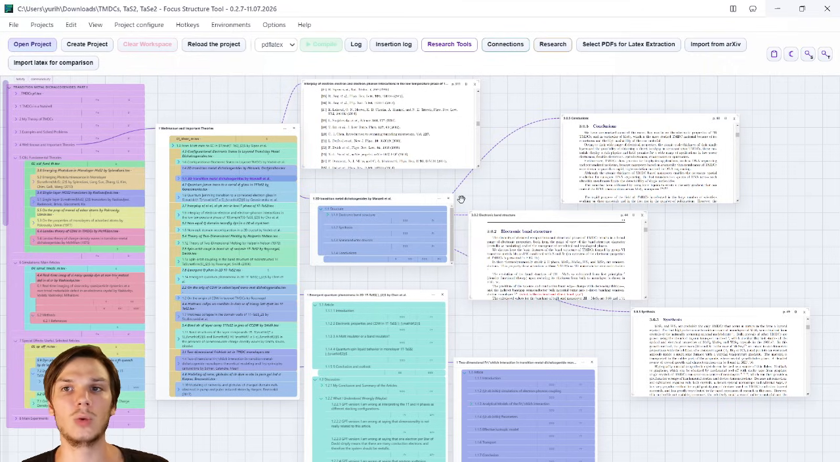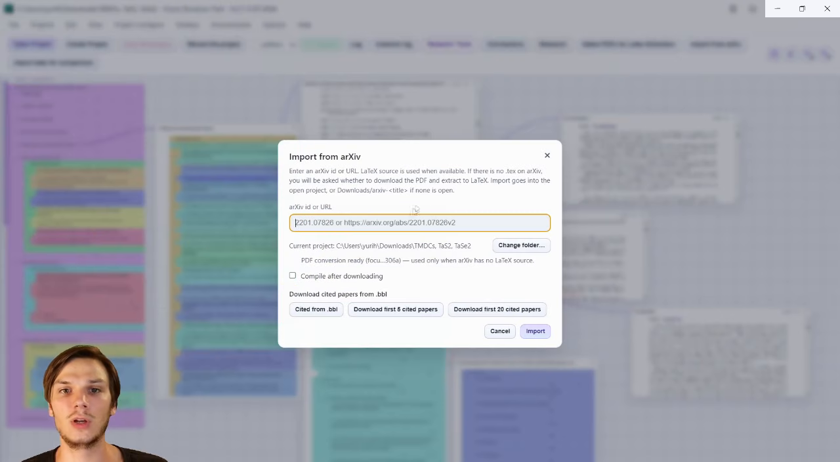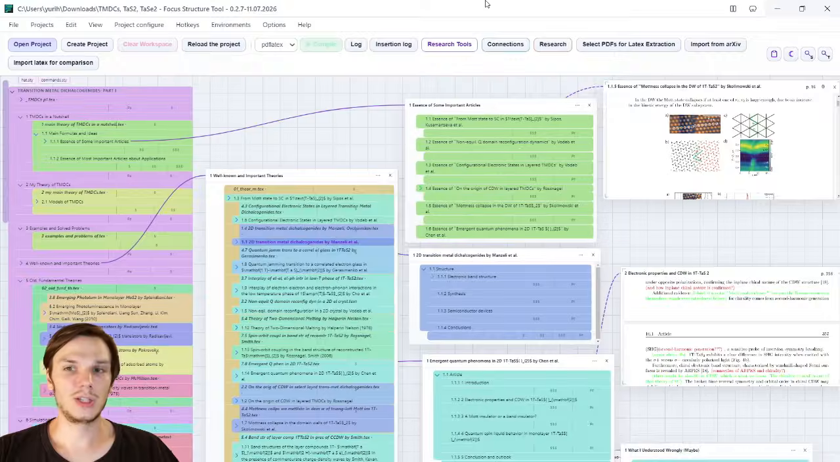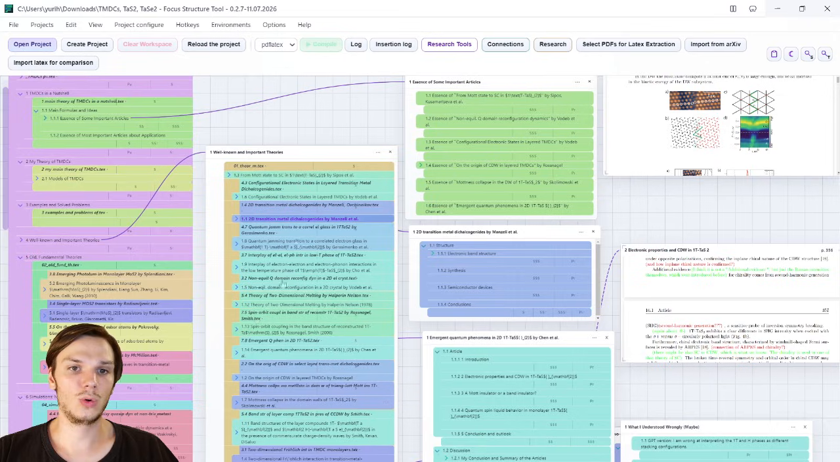In the scope of downloading articles, we have several other buttons. For example, import from archive, where we can enter the archive URL and also get some cited papers downloaded. And as the result of downloading, we have all the papers inserted into our project. They are extracted to LaTeX and they are ready to be used.